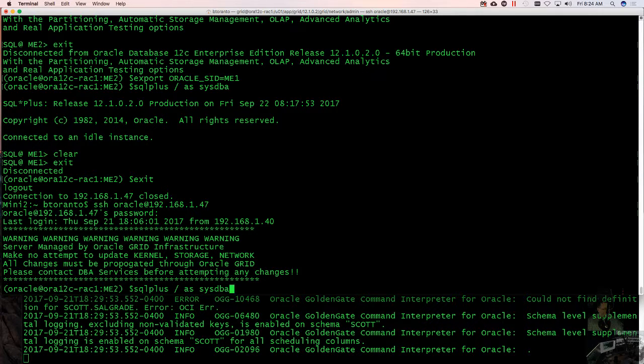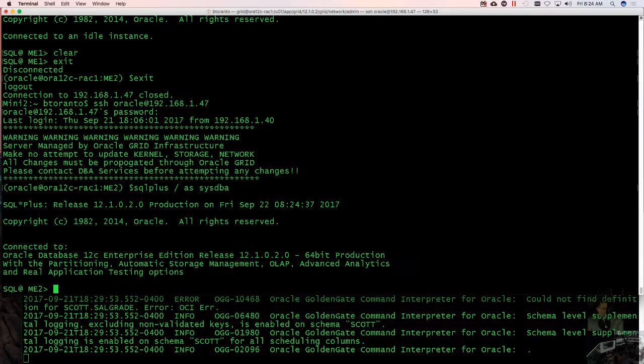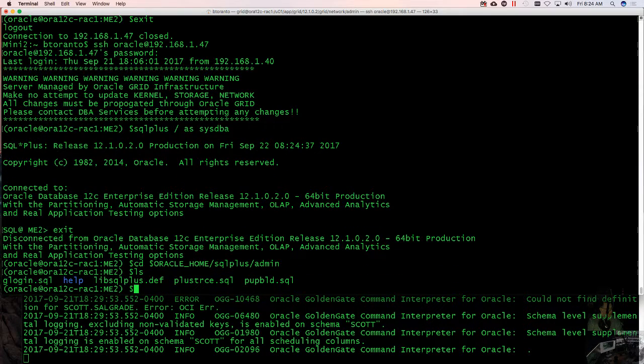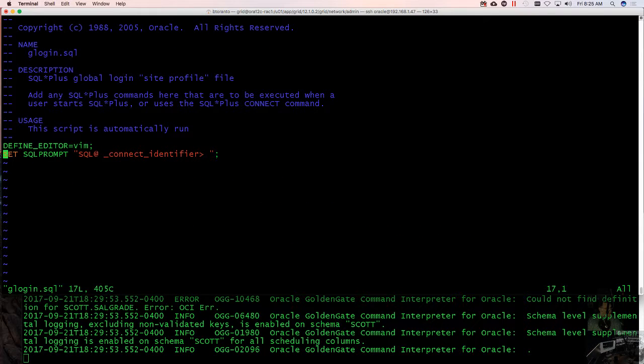So what we're going to do is change the SQL prompt, which I've already done, so that it automatically reads whatever instance or SID I'm set to in my session. And how you do that is there's a file in the Oracle Home SQL*Plus admin directory called glogin. You are just going to vi that, and in here you could do all kinds of stuff, but this is where you're going to set your prompt.